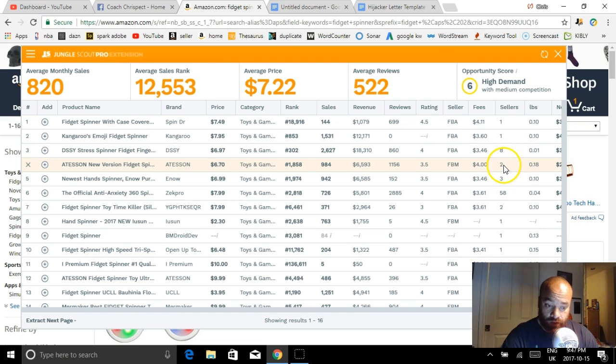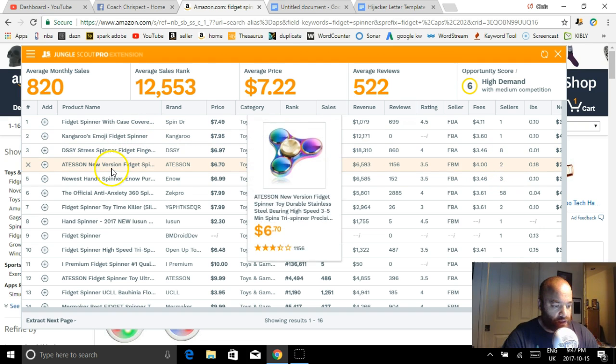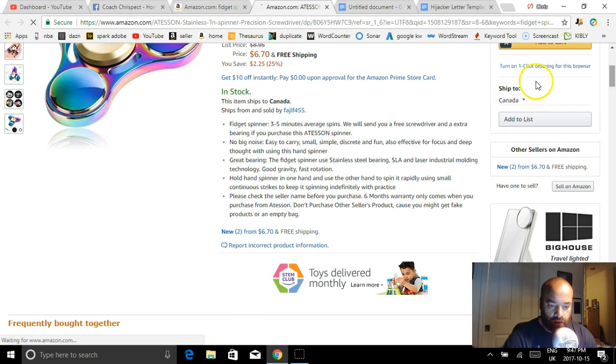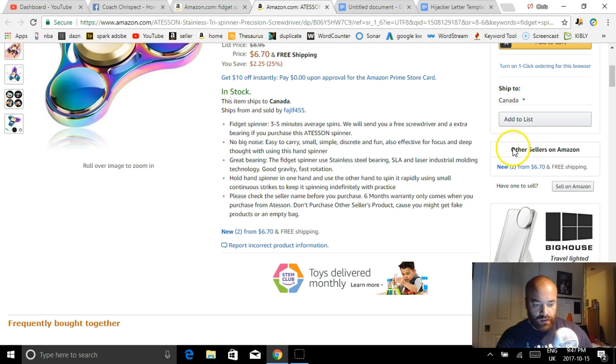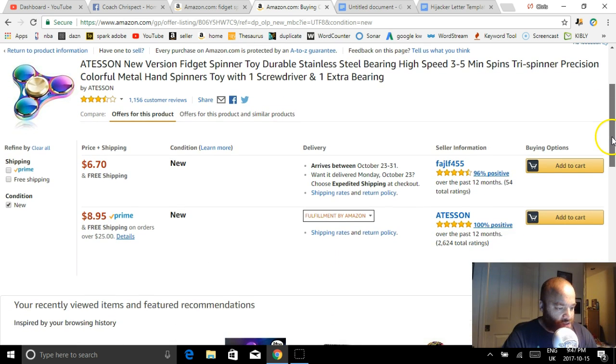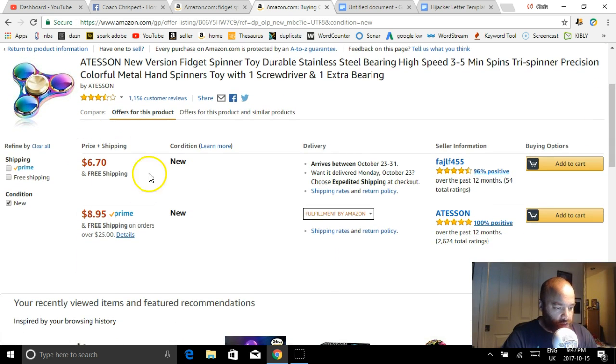Now, in this case, there are two sellers. Click the link, and you go right to your add to cart area, and just below it, it says other sellers on Amazon. It's going to show you who else is selling this exact same product. So now we see that there are two sellers.